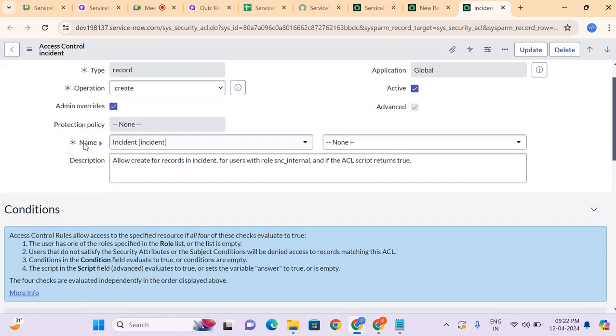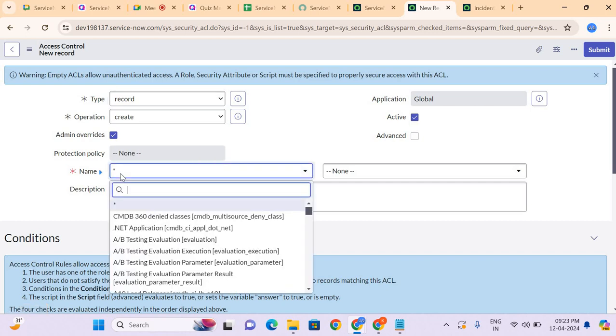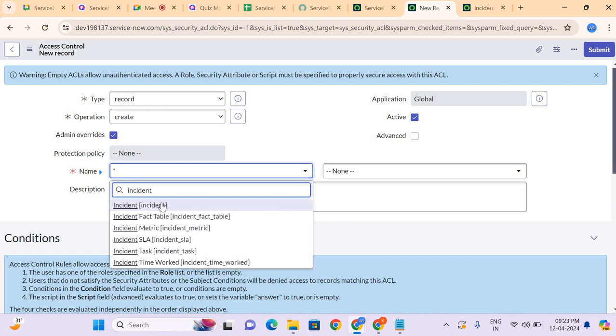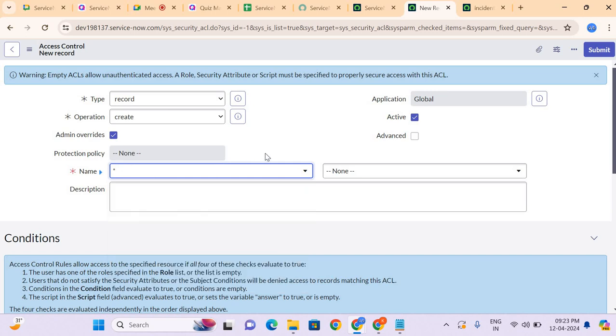And then if you see here the name, in the new record, name is the star. Star is where it applies for all the tables. Only if you choose some particular table can you give that particular table. Else this particular ACL will be applicable for the global. Star is like the global table. The global table applies for all the tables.